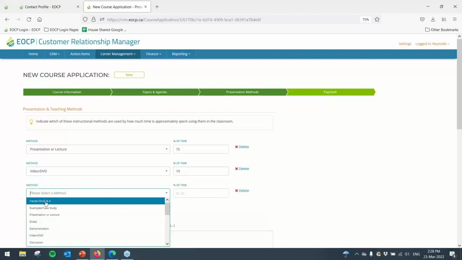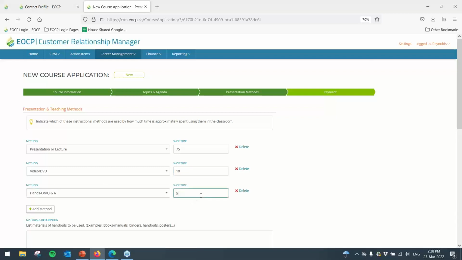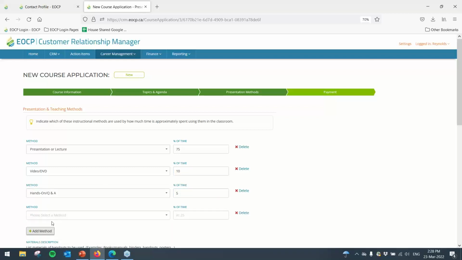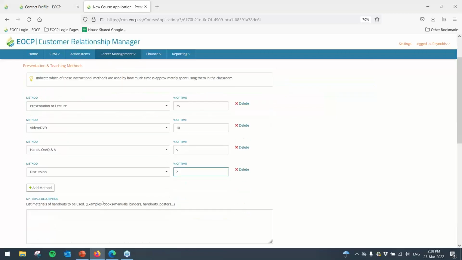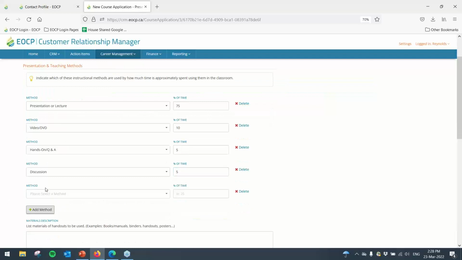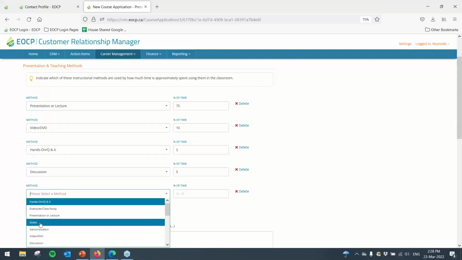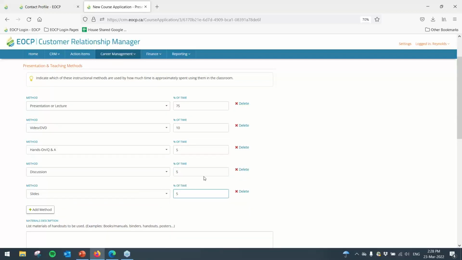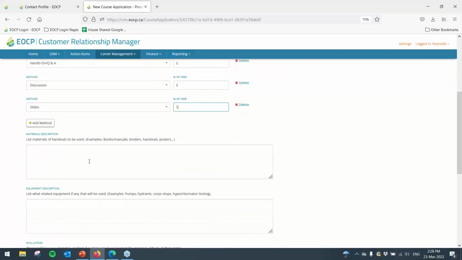Different methods include that there's going to be maybe some hands-on for the operators to complete. There's going to be discussion times, or potentially just some slides that they're going to review. Videos can be presented, presentation or lectures. Operators tend to like more hands-on than no hands-on, so if you use hands-on as an example, there's usually great feedback about courses that have hands-on.